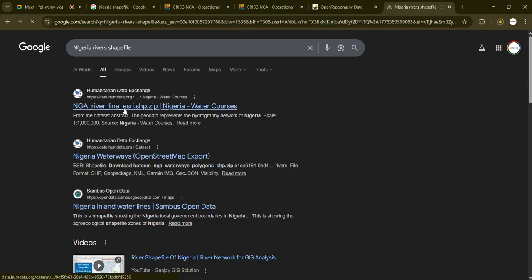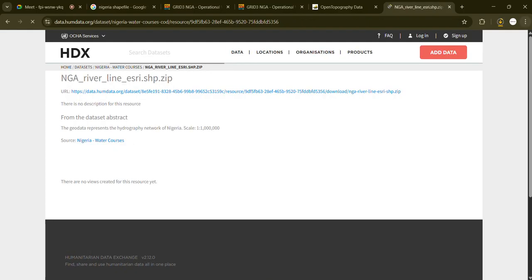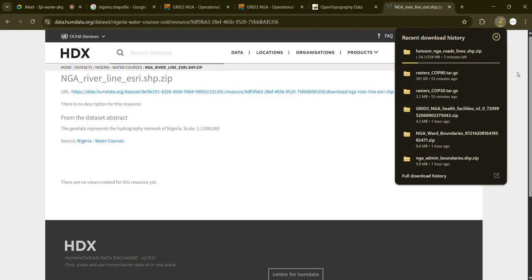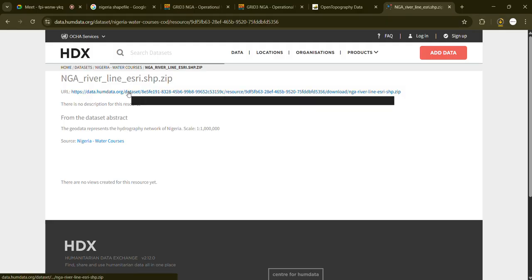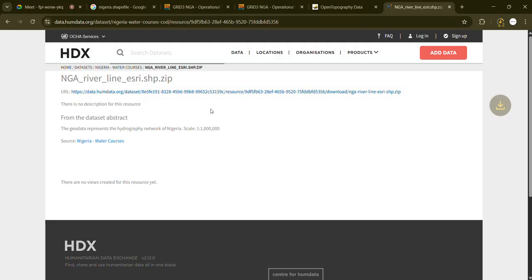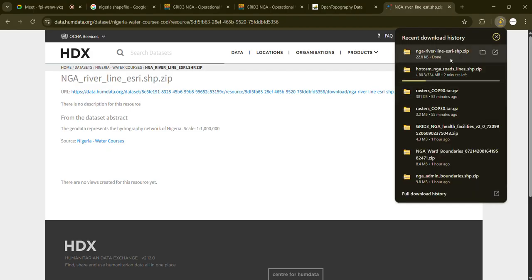Click on this too. As that one is downloading, my network downloads fast. It's downloading fast. The river has downloaded already. It's just the road that is left. What network provider are you using? MTN or Airtel? I'm using MTN. Okay.